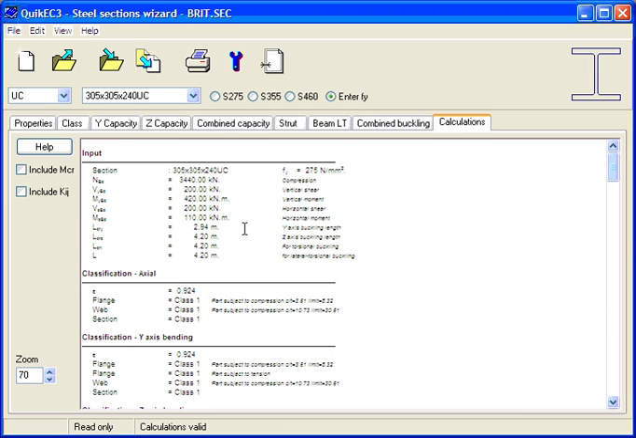So we can use quikEC3 to simply check a few numbers, or indeed we can perform complete sets of calculations for members such as gantry girder crane beams. And that concludes our demonstration.